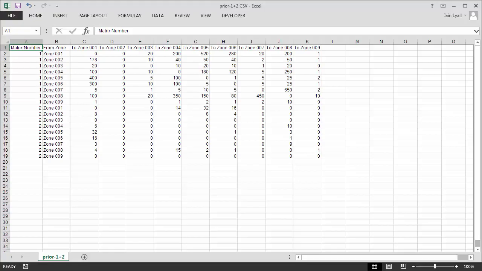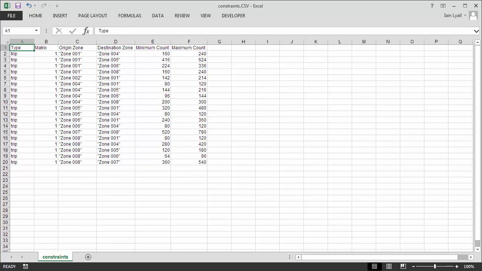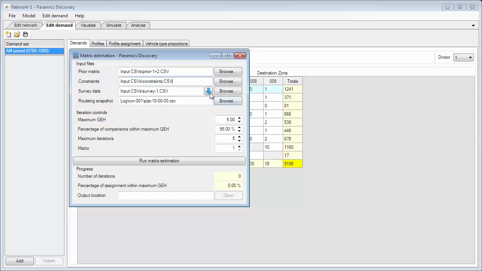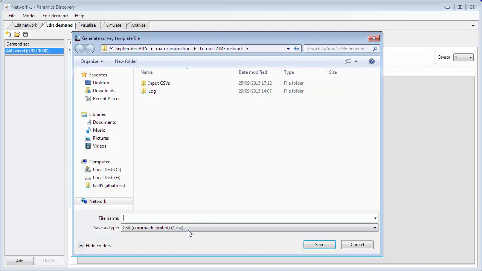Before going on, let's have a look at what these files look like. Firstly, the prime matrix is a CSV, and this is the same format you have for the import of demands to Paramics Discovery. The constraints is also a CSV, which specifies a minimum and maximum value for an origin or destination total, or a particular origin destination movement, which is the type shown here. And lastly, the survey file, which is another CSV, and you can see includes info for links and turns. Now, if you want some help generating the survey file, you can create a template. This allows you to create an empty CSV based on the turns and links in your network that you can then populate with your own data.